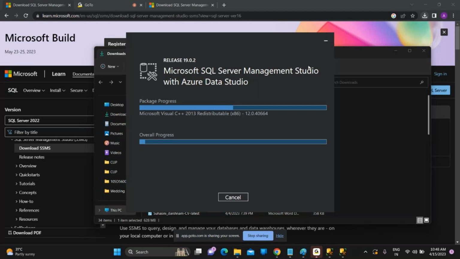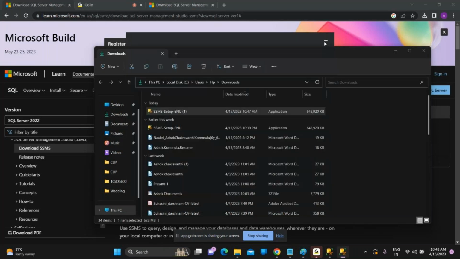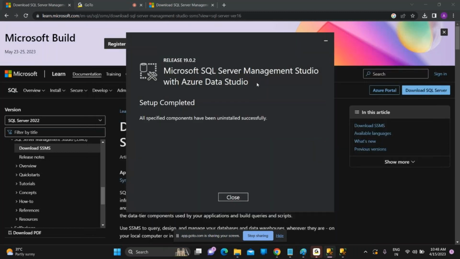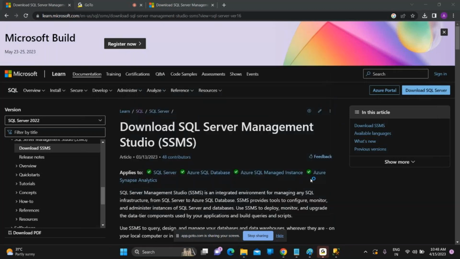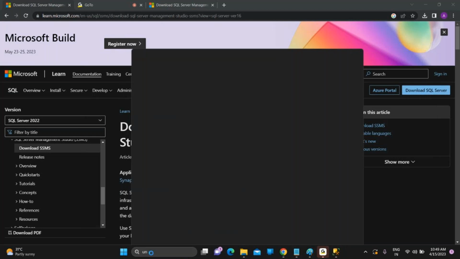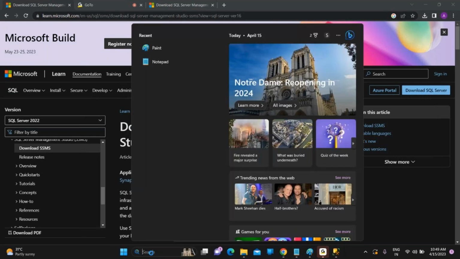Okay. You have any doubts? Meanwhile, you can ask me any doubts. It is installing. Then today I will show you the setup completed. Okay, close. So SQL Server Management Studio is installed. So just type SSMS.